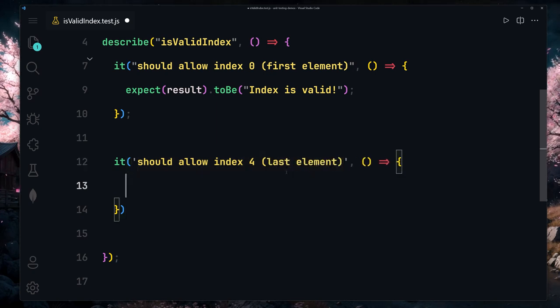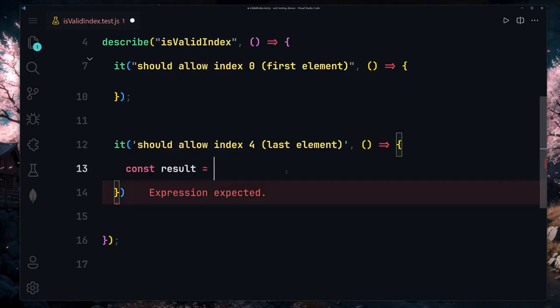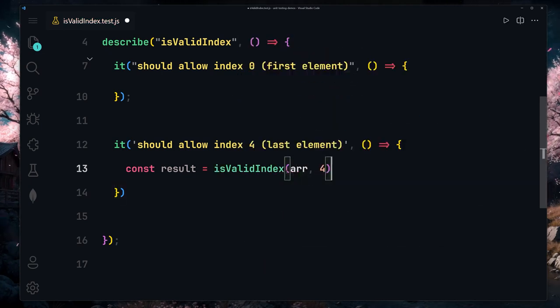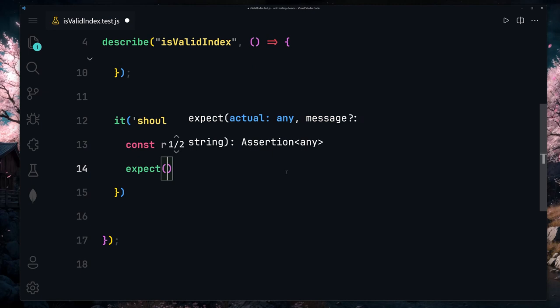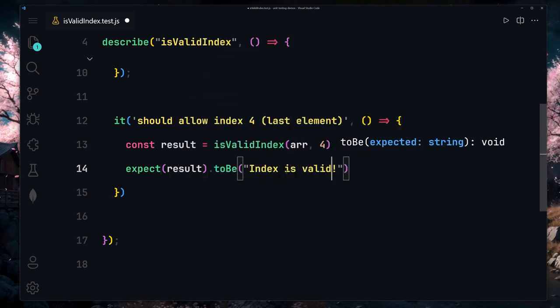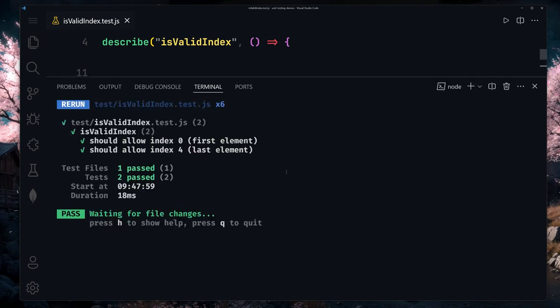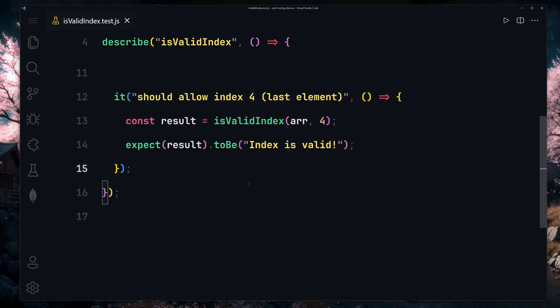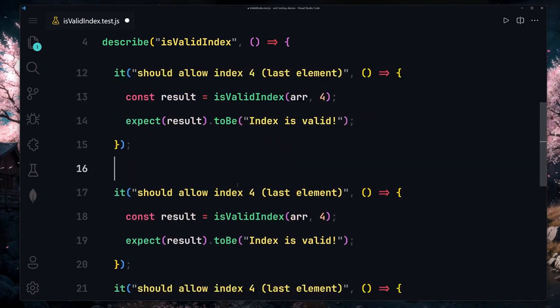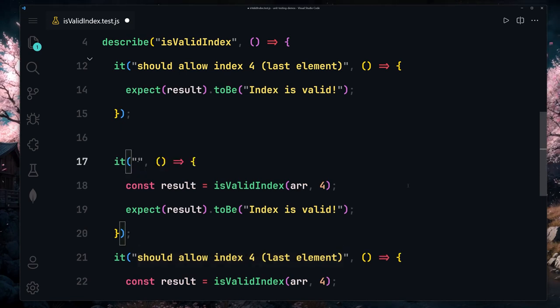There we go. And here we can use const result, and here let's just use isValidIndex and provide my array inside there and 4. So provide my expectation, provide the result to be "index is valid". If that is the case, check this out. Yep, it is also passing. And I'm going to just maybe duplicate it two times and change the values inside there or even the messages. So this one should throw an error for index -1.